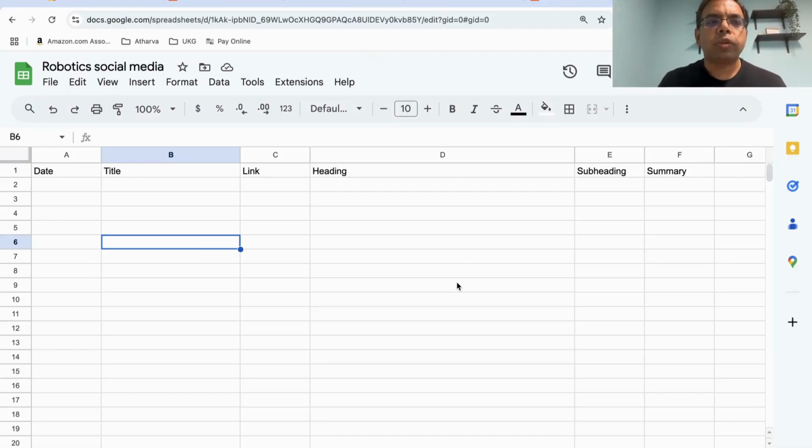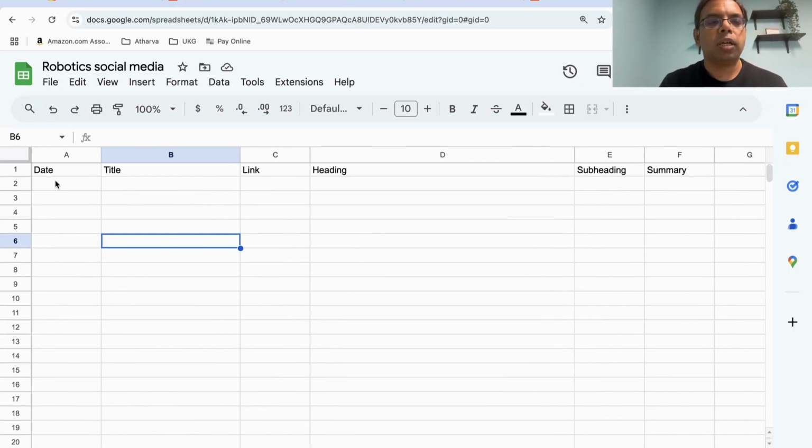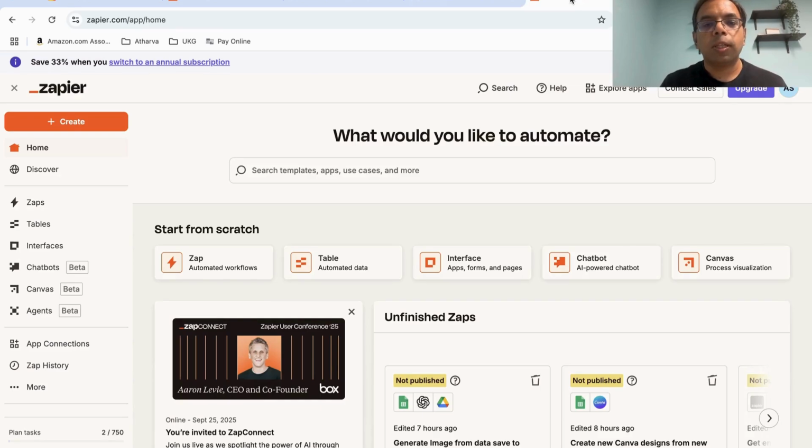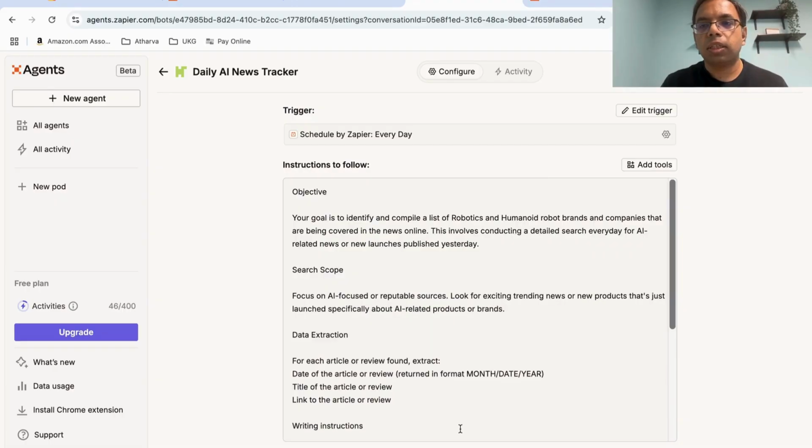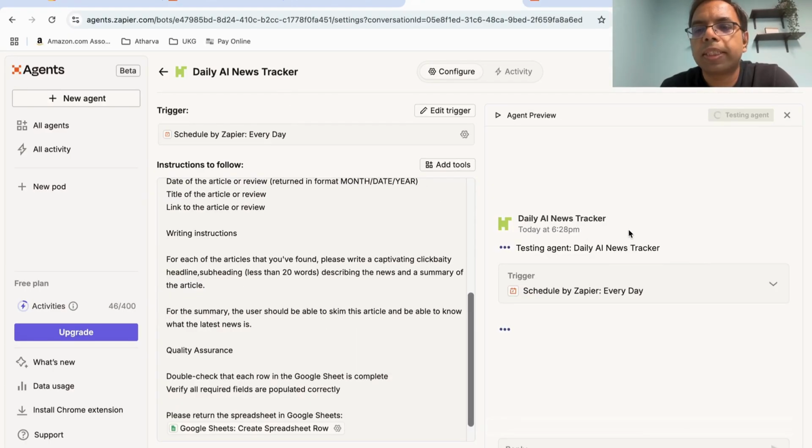Now let me show you how that spreadsheet looks, which we just configured. So you have to put columns. It has date, title, link, all these headings. And the content will be populated by the agent on a daily basis. Now let's go back and let's try our agent. So now we are testing our agent.